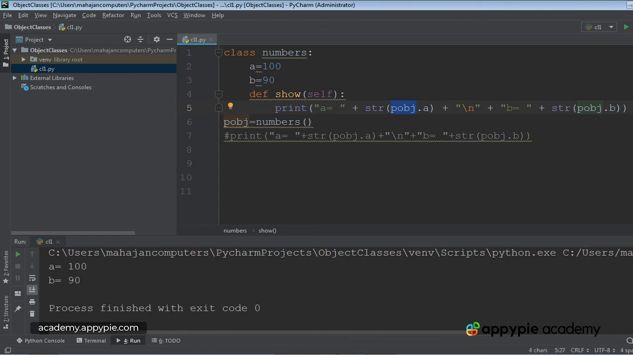Right now we are in the class. Why can we not access it within the class? Because pobj does not belong to the class. Even though it is an object of this class, it was defined outside the class. So pobj is local to this location. It cannot be accessed by the class. So here what I am supposed to use is self.a, self.b. That's it.